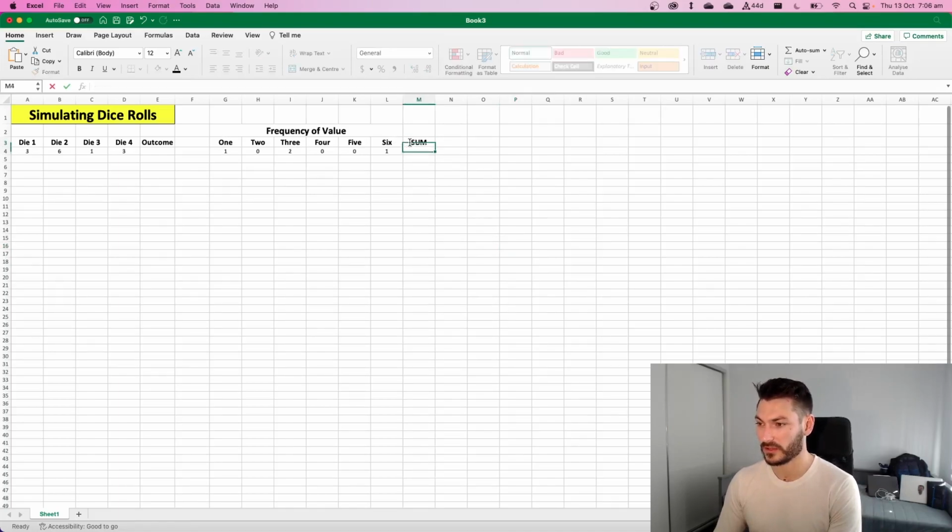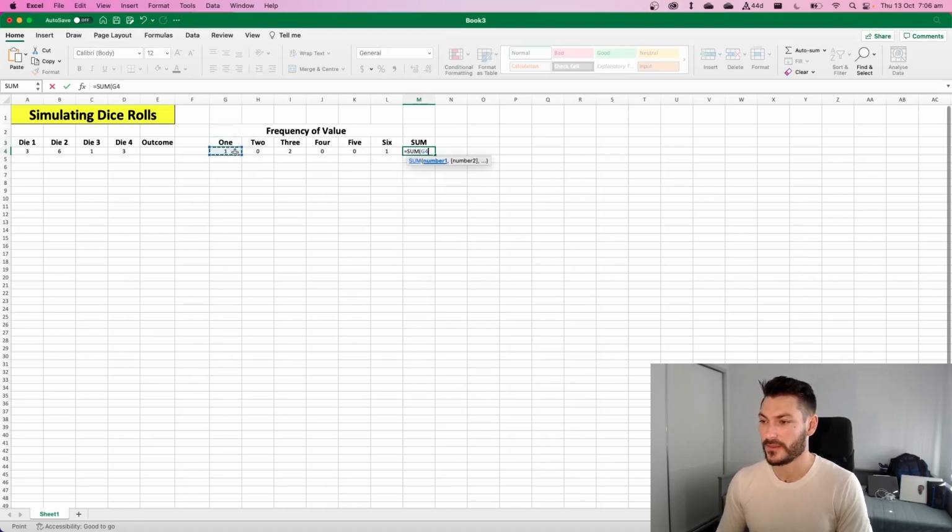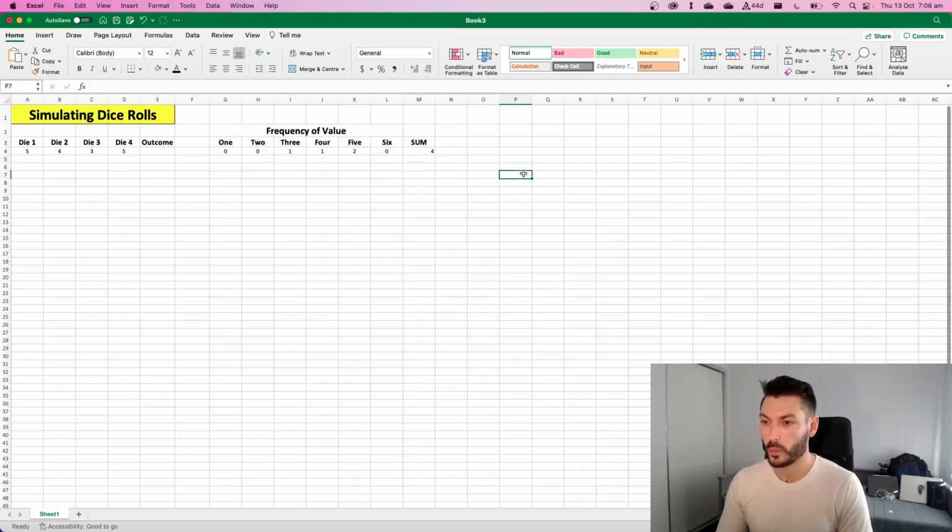So I'm going to make a quick check by putting equals SUM, bracket, and then put this array in. It's going to sum up the array. And no matter what those dice end up being, as I hit delete, the sum is always going to be 4, which is telling me that I've done the frequency of the values bit correctly. Okay, so I'm going to delete that now because that's working properly as expected.